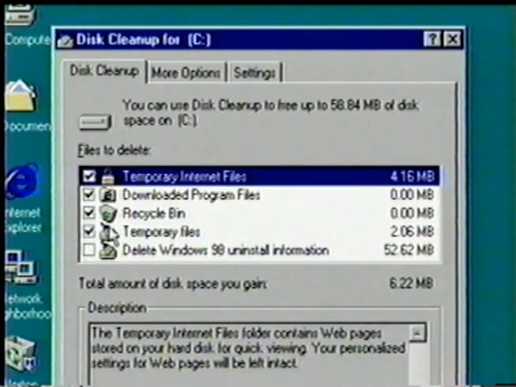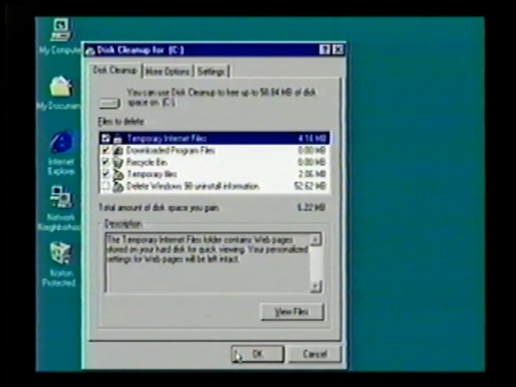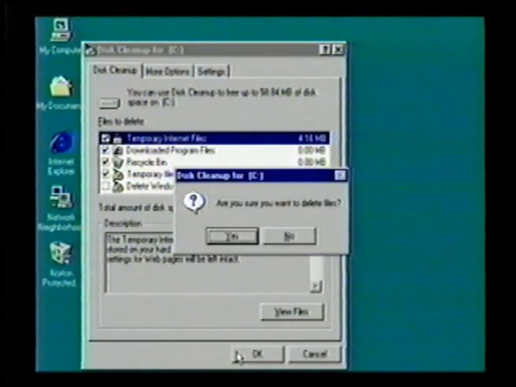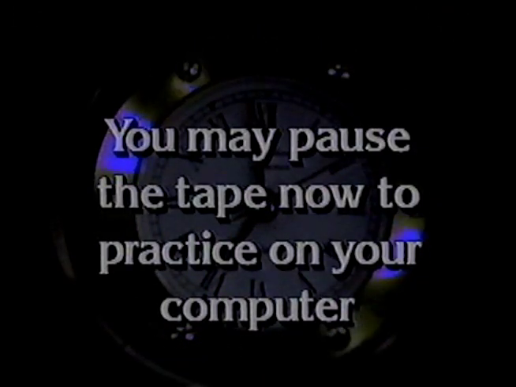Let's remove the files listed in each of the folders to clear disk space. To accomplish this, we simply click OK, then press Enter. The files are removed and we are returned to the Windows desktop. You may pause the tape now.